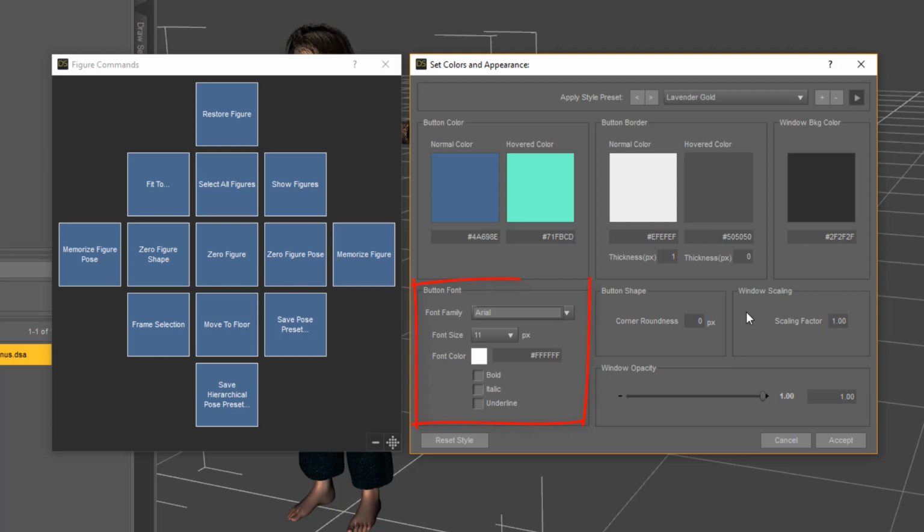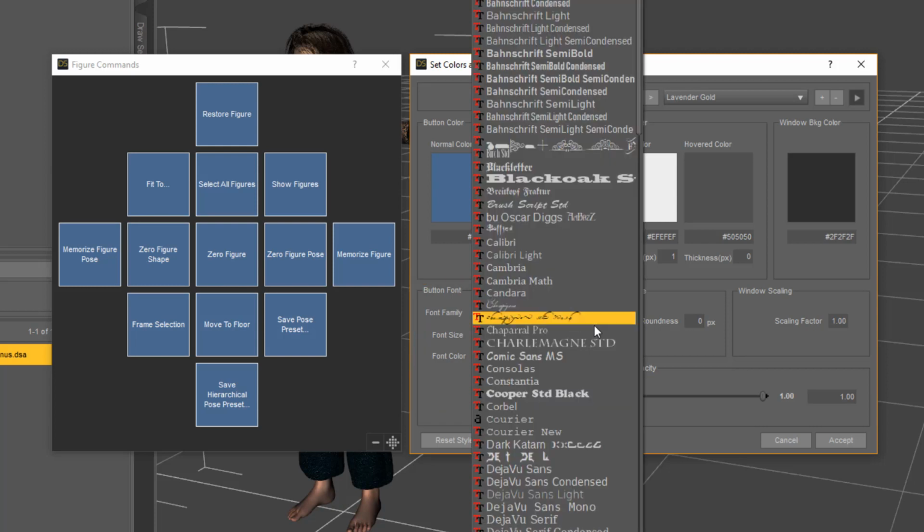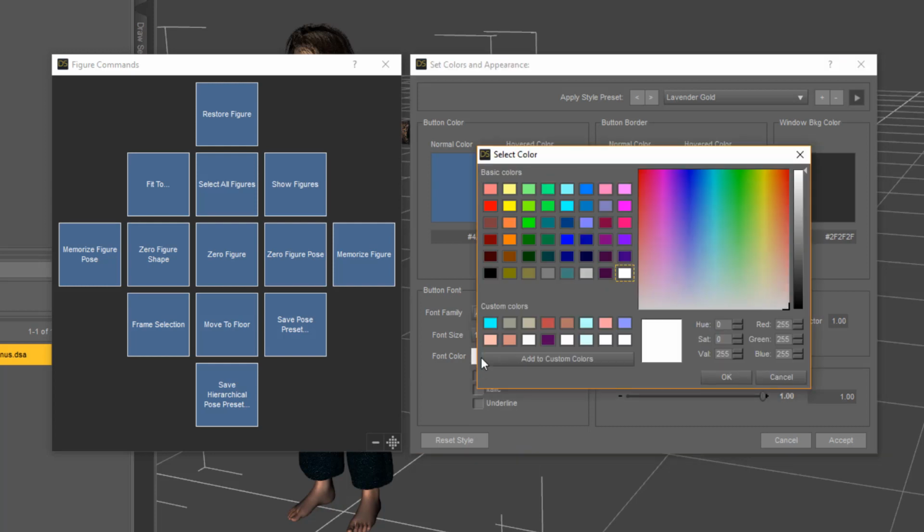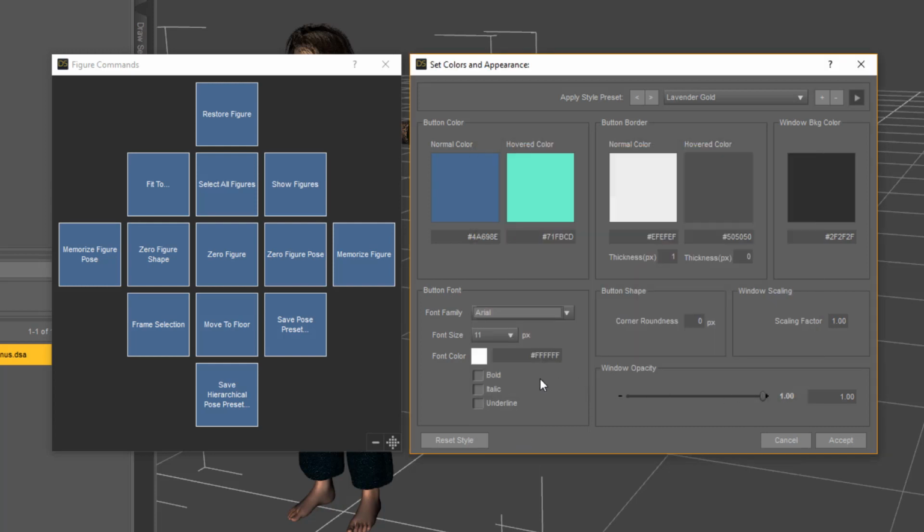You can set the font, font size, font color, and other font attributes. You can set the roundness of the button's corners.